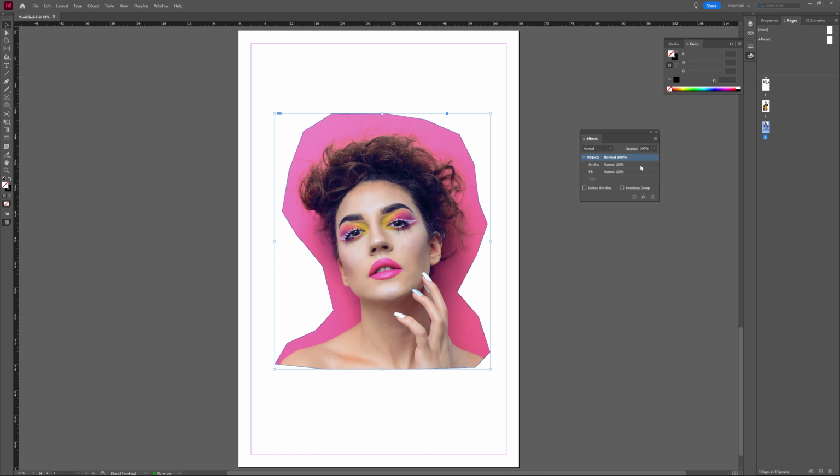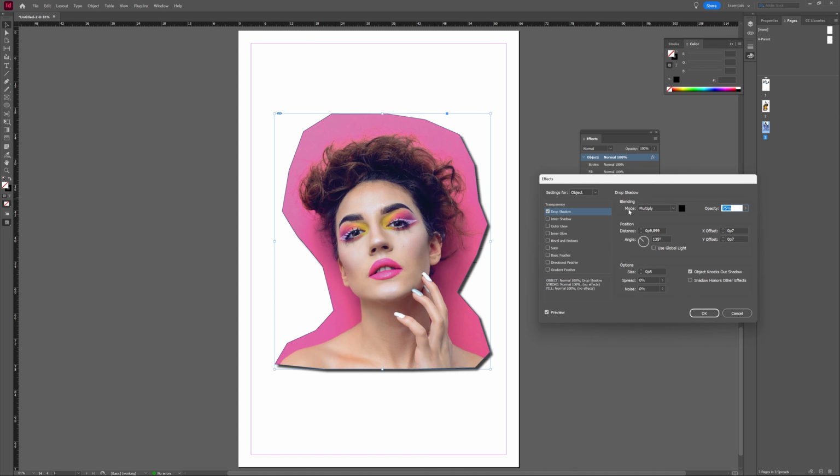As simple as that, your image has now been pasted into the selection you made with your pen tool. You can also make a selection with the ellipse tool or the rectangle tool, whatever you would like, and then paste your image into it after you have cut it. And again, here in the effects window, give it a drop shadow or an inner shadow or whatever you would like to have for your image.